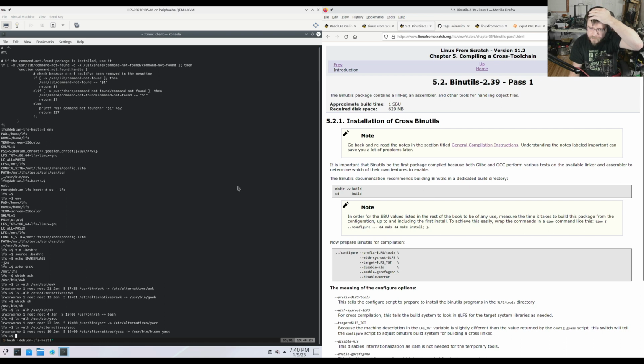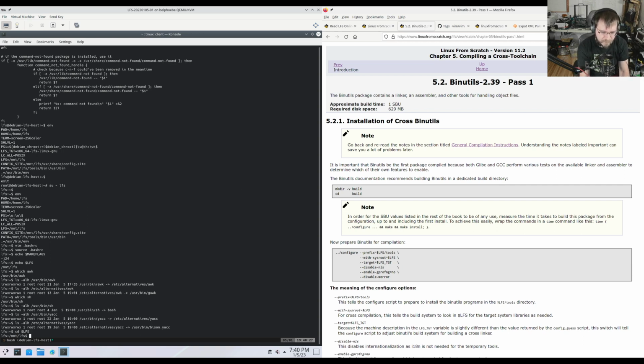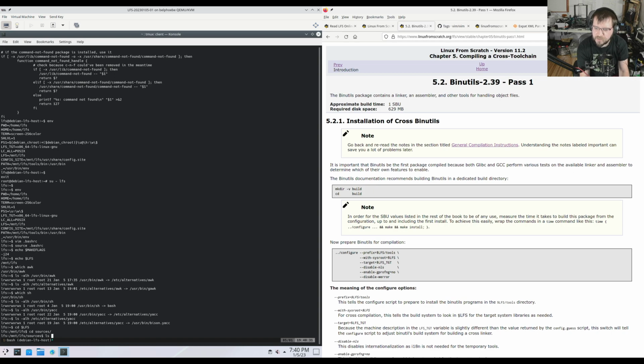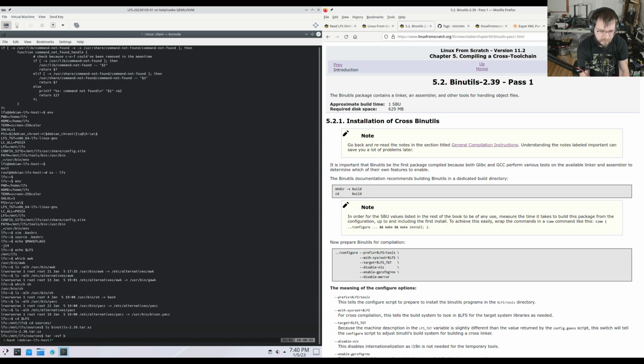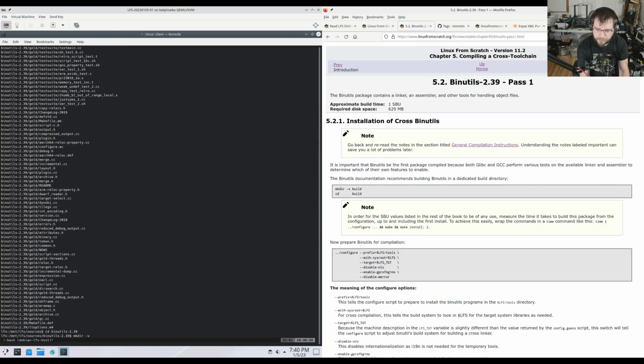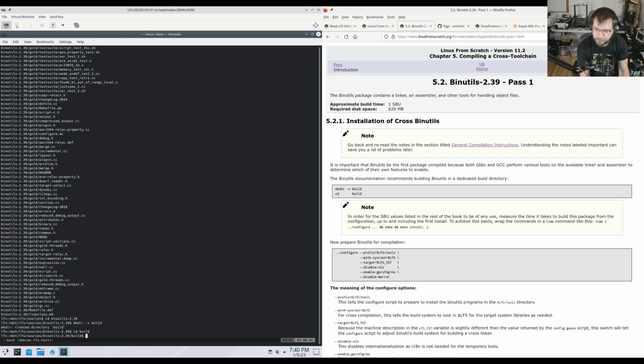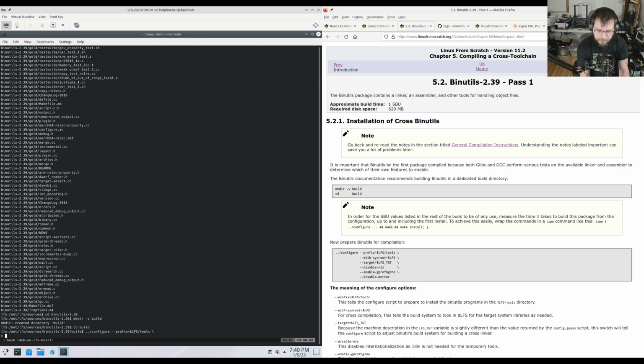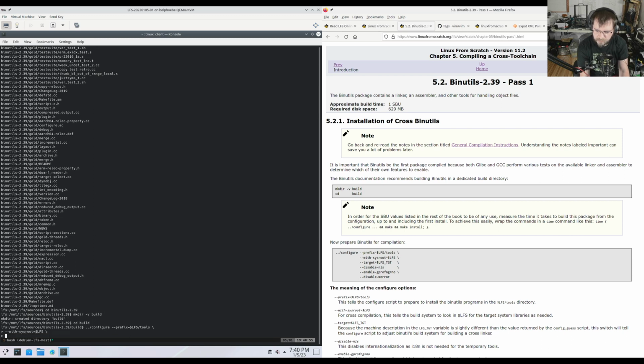Okay. So the very first step. Okay, I get it. So we have to go to sources, binutils, binutils. Configure prefix LFS tools. Yep. With this root LFS. Target. Target.